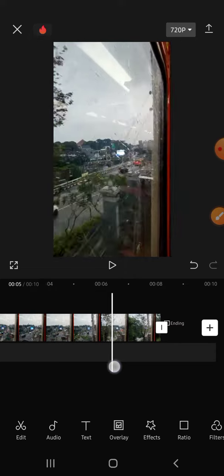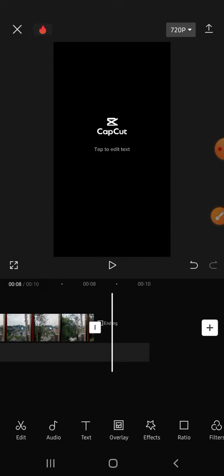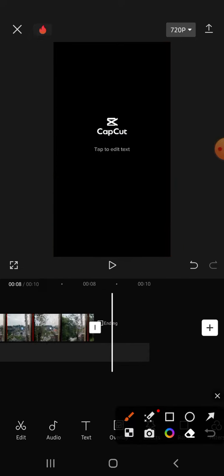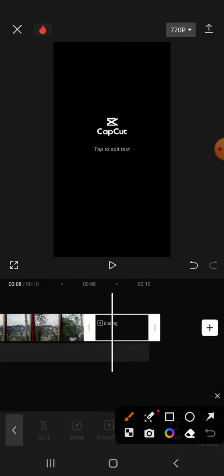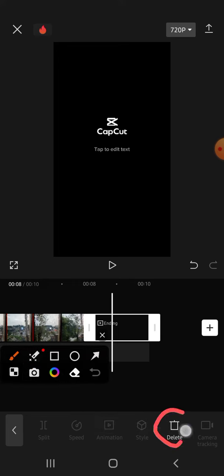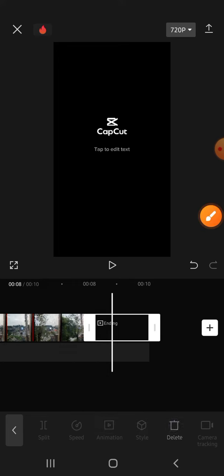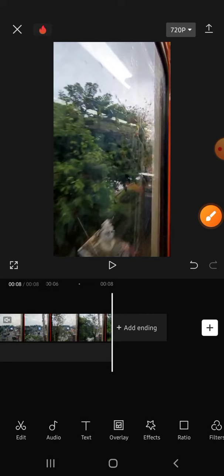Let's go to the end of the video, and this is the end. We're going to click on this ending right here. Just simply click on it. Alright, after that, we can click on the delete option right here to remove the ending or the CapCut watermark. Alright guys, and now the CapCut watermark has been removed from our video.